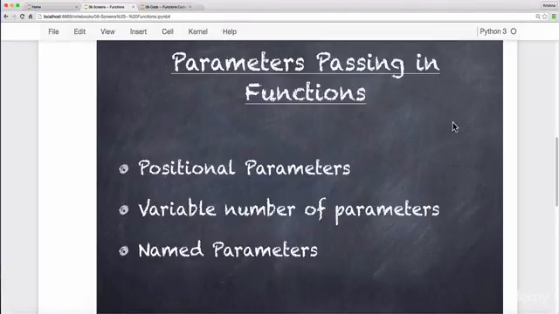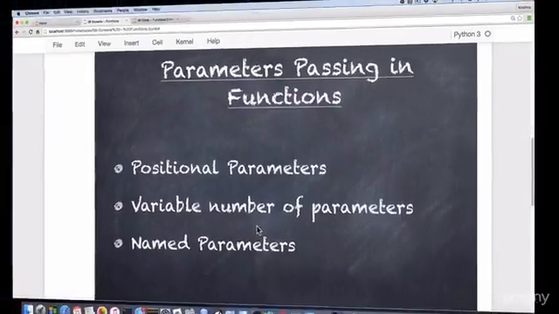Actually, in Python there are three ways of passing parameters. One is by position, called positional parameters. The other one is a variable number of parameters. We can pass a variable number of parameters, and the third one is named parameters. There are three ways of passing parameters, and also we can do a mix of all these three. Let us start with the positional parameters.